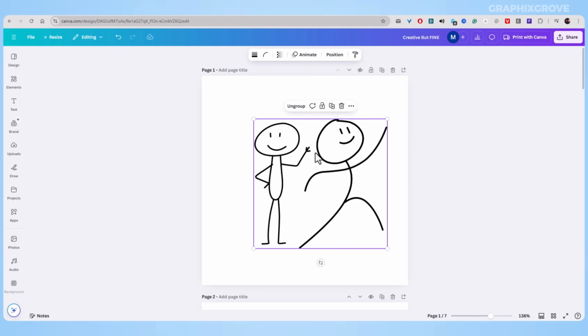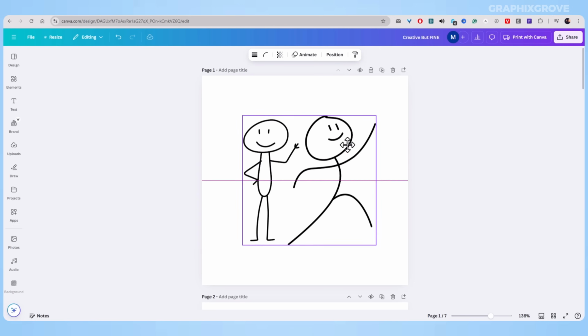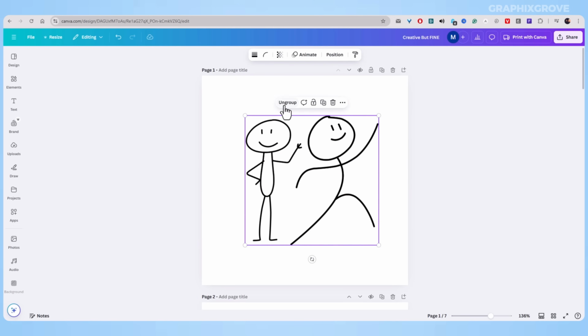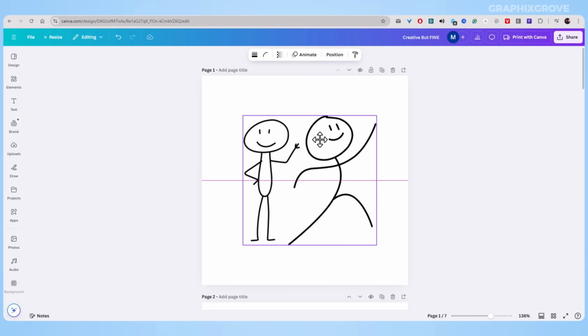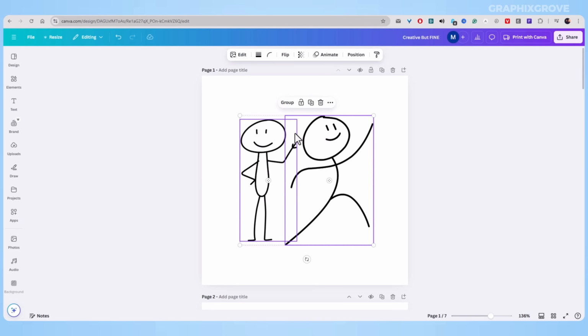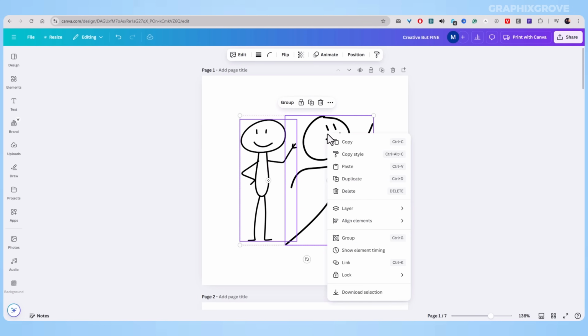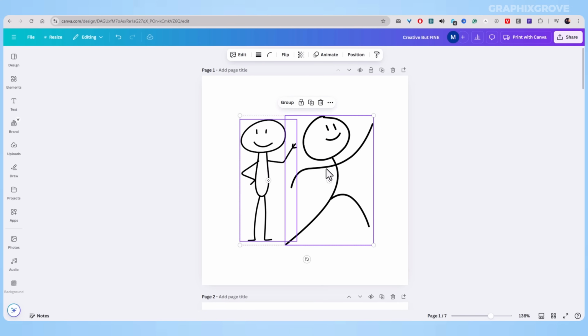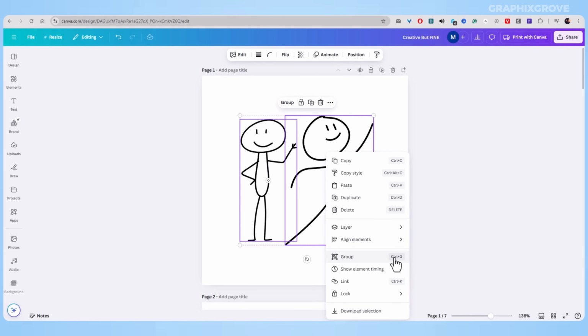And there are three easy ways to group elements in Canva. The first is to select all the elements you want to group together and then click on the Group button in the toolbar above the canvas. The second method is to right-click the elements and then select Group from a menu. And the last method you can use is a shortcut. Just press Ctrl and G, or Command and G if you use a Mac.